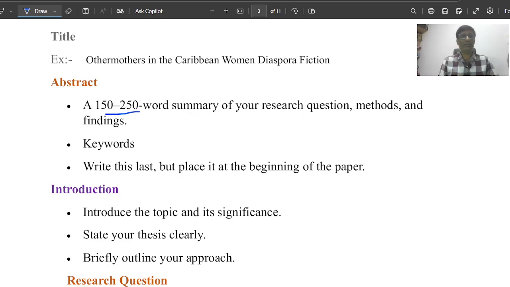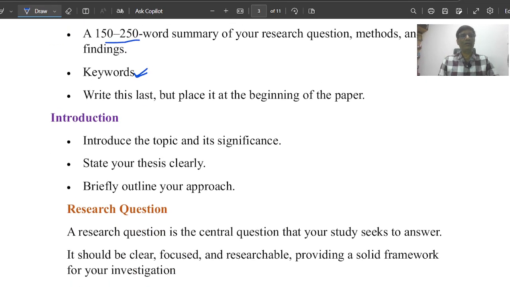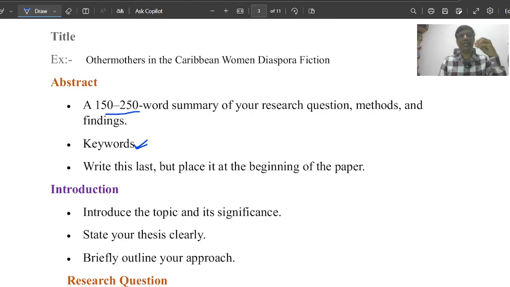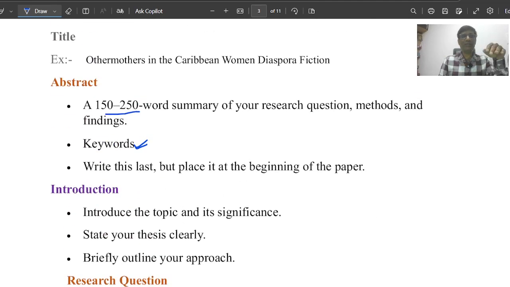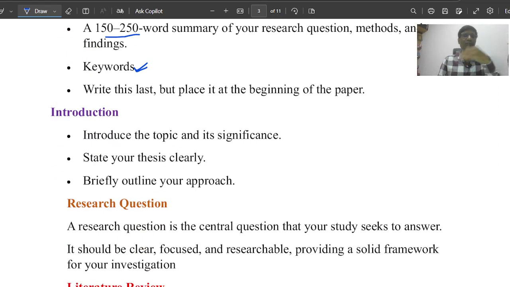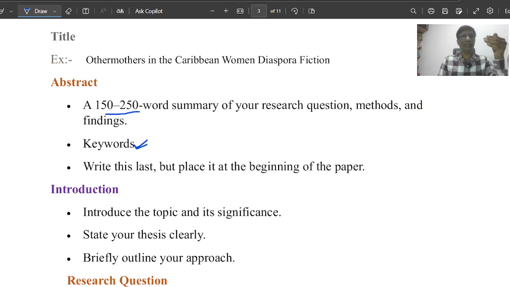Below the abstract, you write keywords. What are the keywords in your research paper? You have to write them here. Then, when do you write the abstract? We write the abstract after completion of our entire research paper, but you place it at the beginning of the paper, below the title, because it's a summary of your research paper. So you write it after completing the research paper, but you place it at the beginning, below the title.